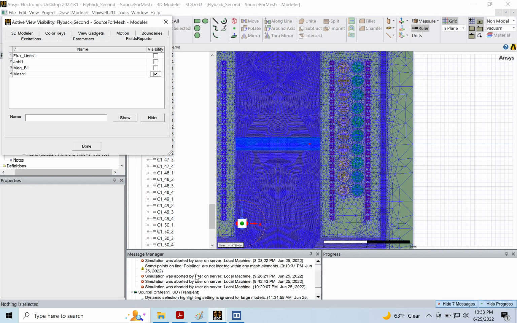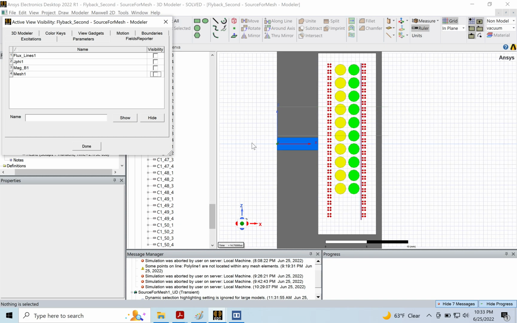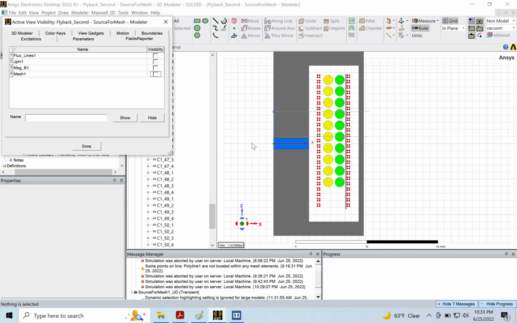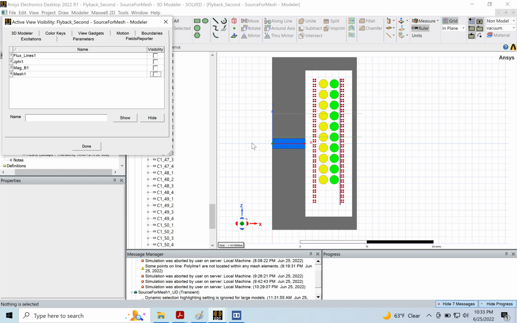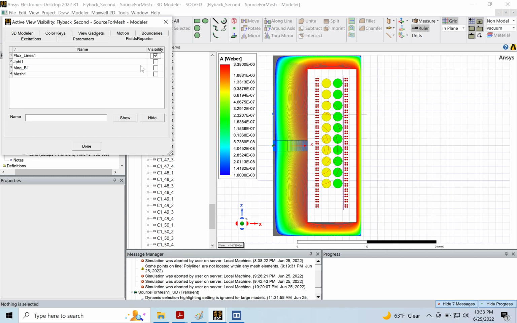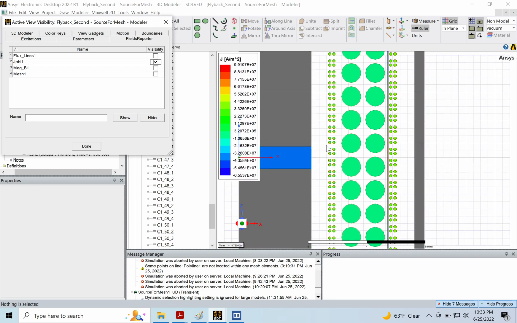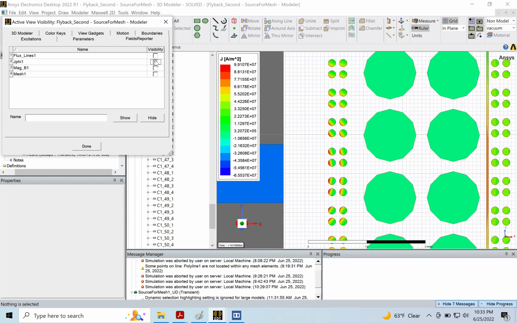3D, how to set up a 2D file if 3D is taking time to simulate, how to set up a simple 2D, how to look at the flux lines in the core and the windings, how to look at the current density in the wire, looking at the fringing losses near the gap.